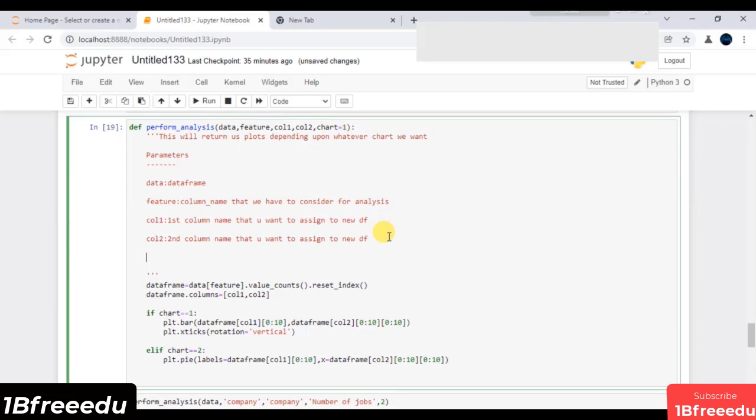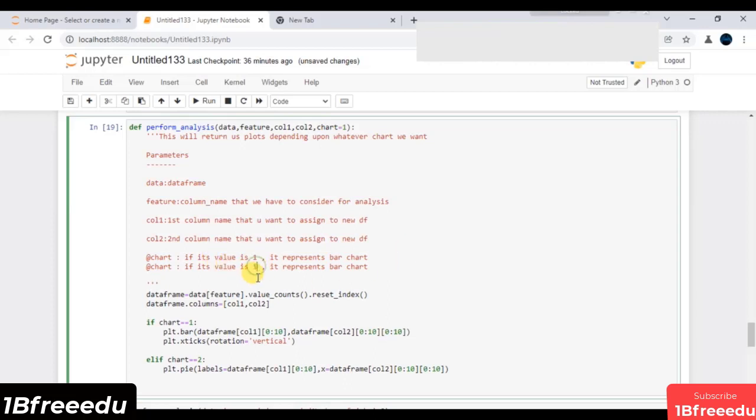Now let's talk about what this chart means. If its value is 1, then it represents my bar chart. But what if its value is 2? Then it will represent my pie chart. So this is all about my docstring that will make my code easier to understand, as well as provide readability to my code.